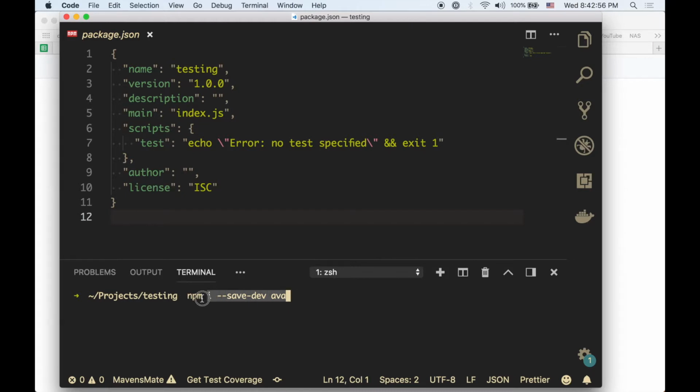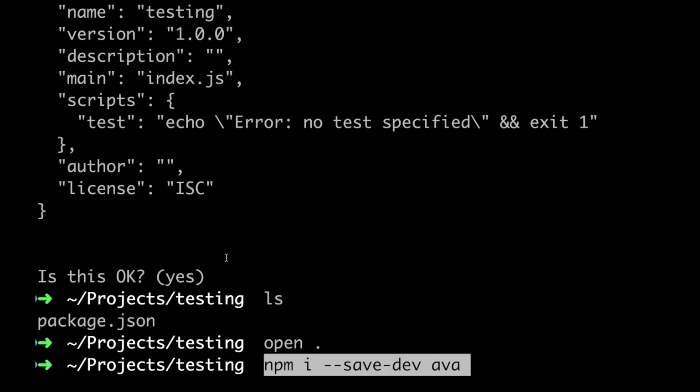Can everybody see it, or should I switch to here? I can also do it like this. npm i --save-dev ava. Can anybody tell me what save-dev is? You save it for your development environment. Yeah. What does that actually mean? Well, it means you probably don't want your test code and everything to go out to your production, so to speak, when it's live on the server.